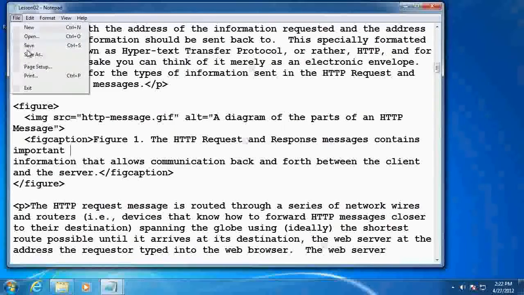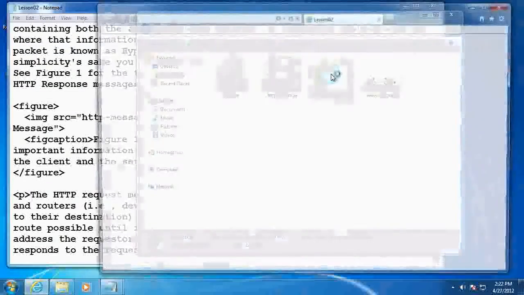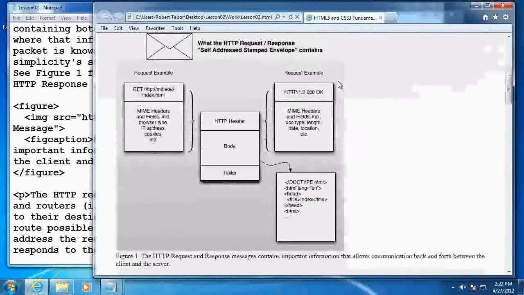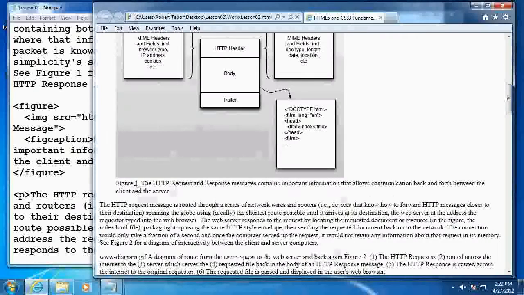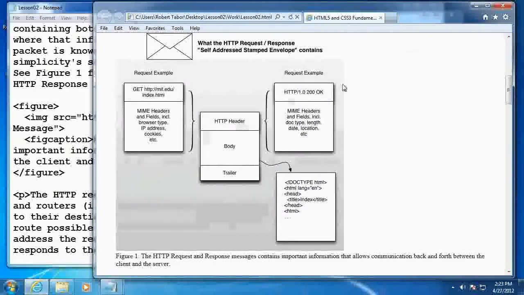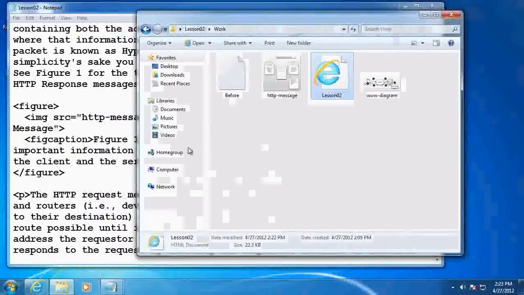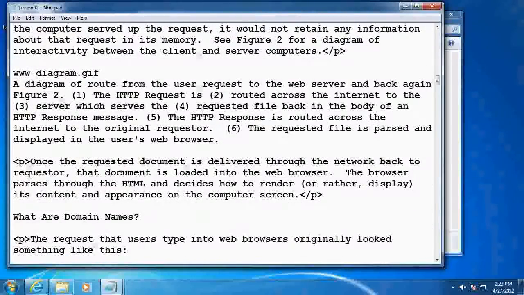So let's see what the result of this is in our web browser. Scroll down a little bit, and you can see that here we have the image displayed. Furthermore, we have this figure caption displayed underneath our image. Awesome. Okay, and continuing down, we'll get another opportunity.